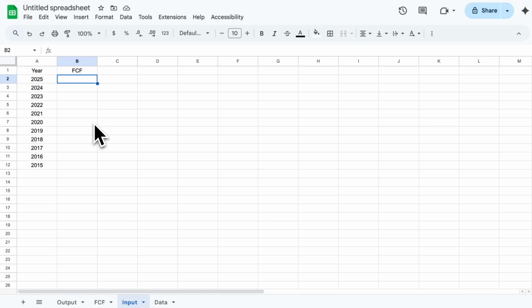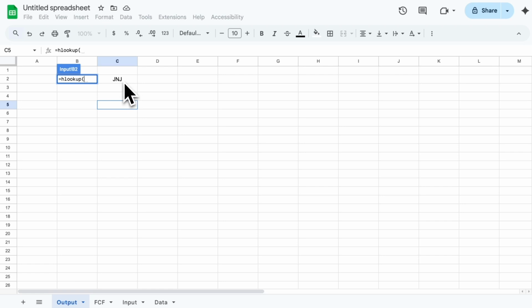Let's start with the formula. So we're going to do a horizontal lookup. So we're going to go equals HLOOKUP, open parentheses. And the first thing is the value that we're going to look up. So we're going to reference this from the Output tab. So we're going to select the ticker symbol J&J. Then you want to type in a comma.